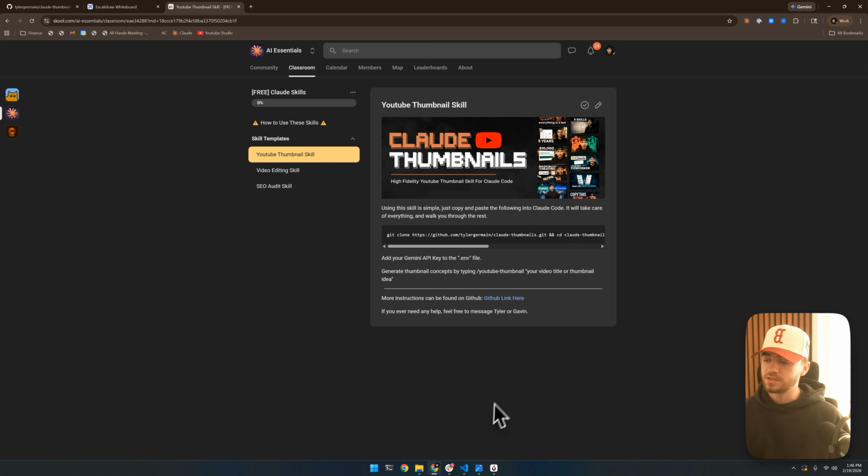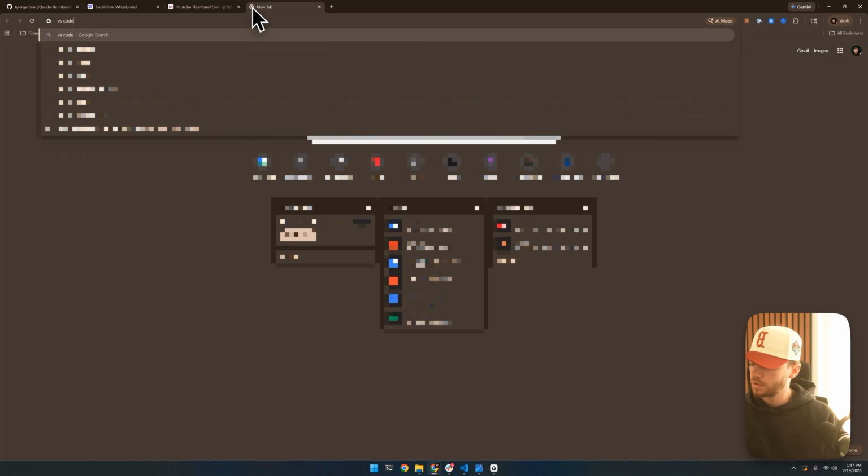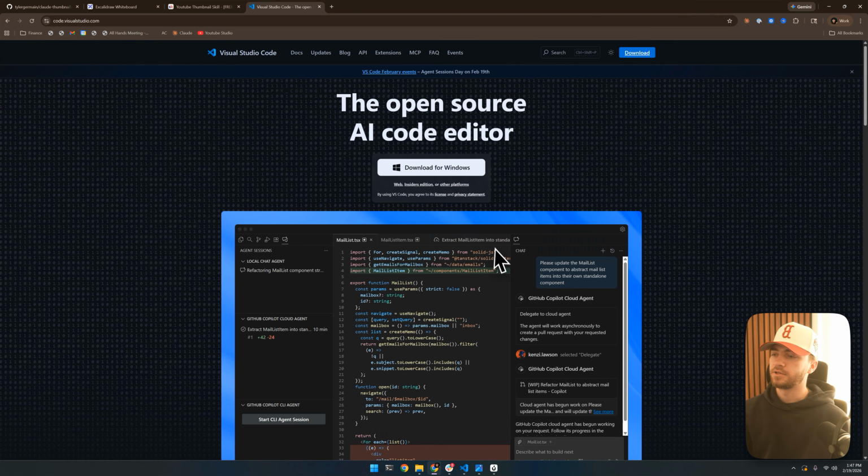The next thing you need to do is open up VS Code. So if you haven't downloaded VS Code yet, that's where we're going to be using Claude Code. You can just Google VS Code and download this for Windows or Mac, whatever system you're on.